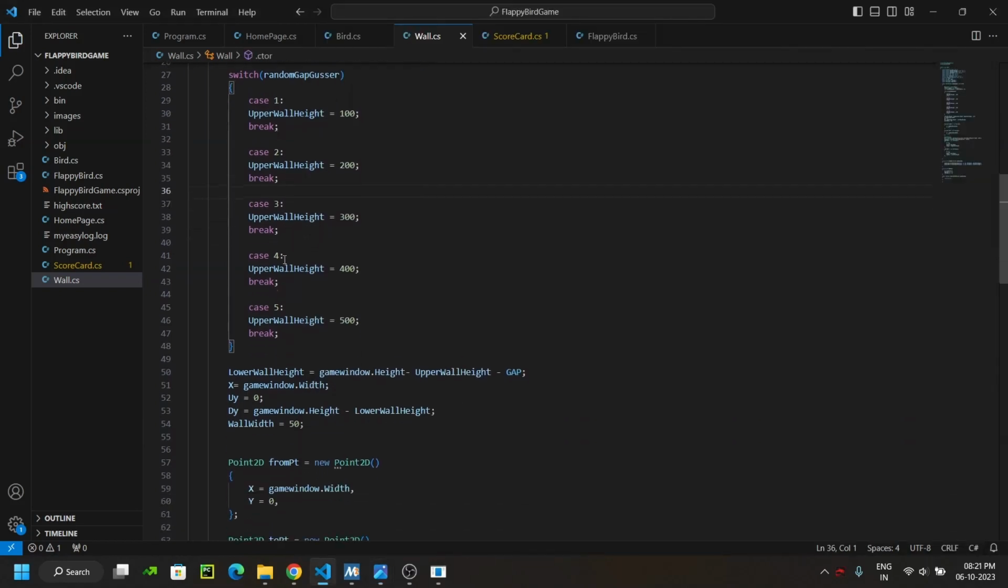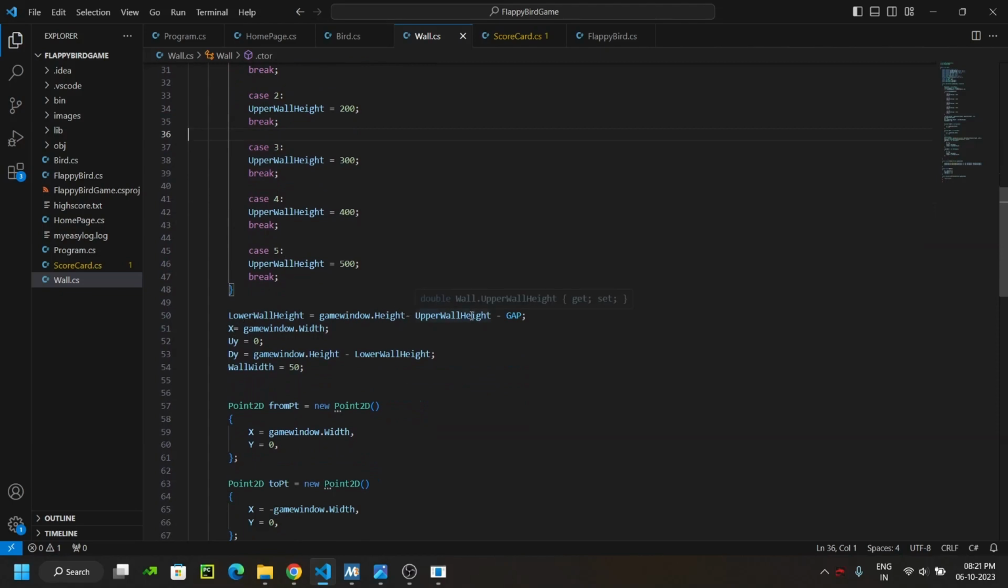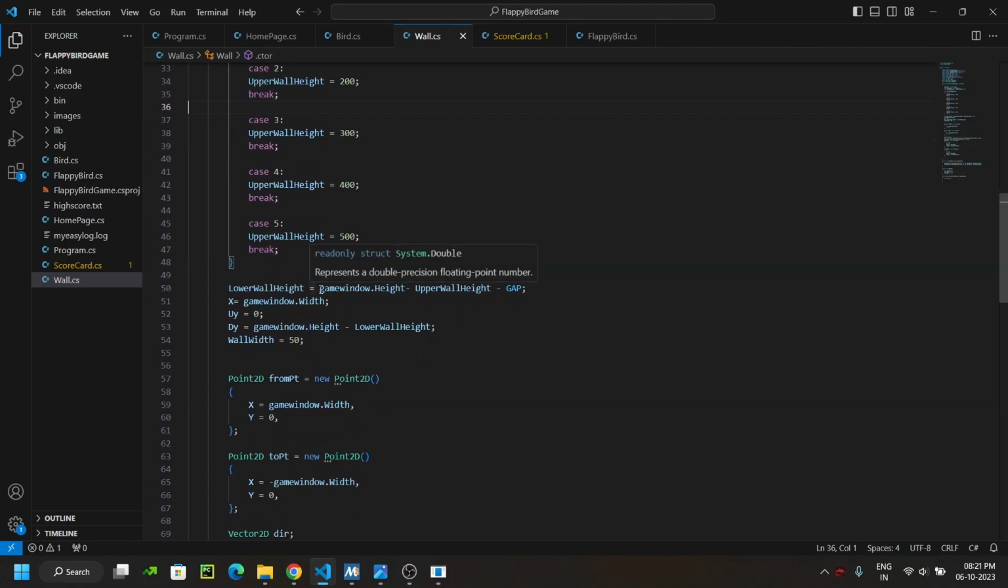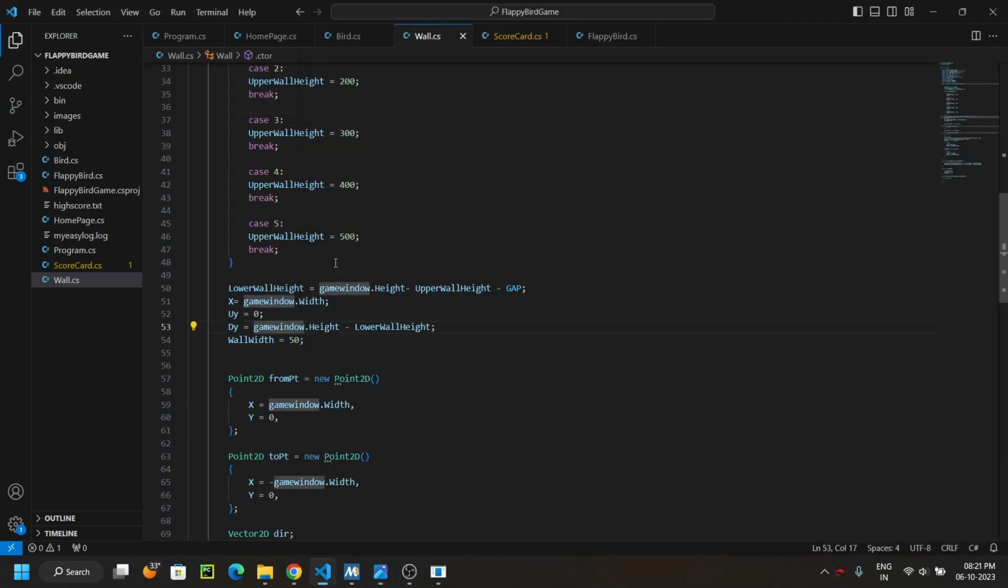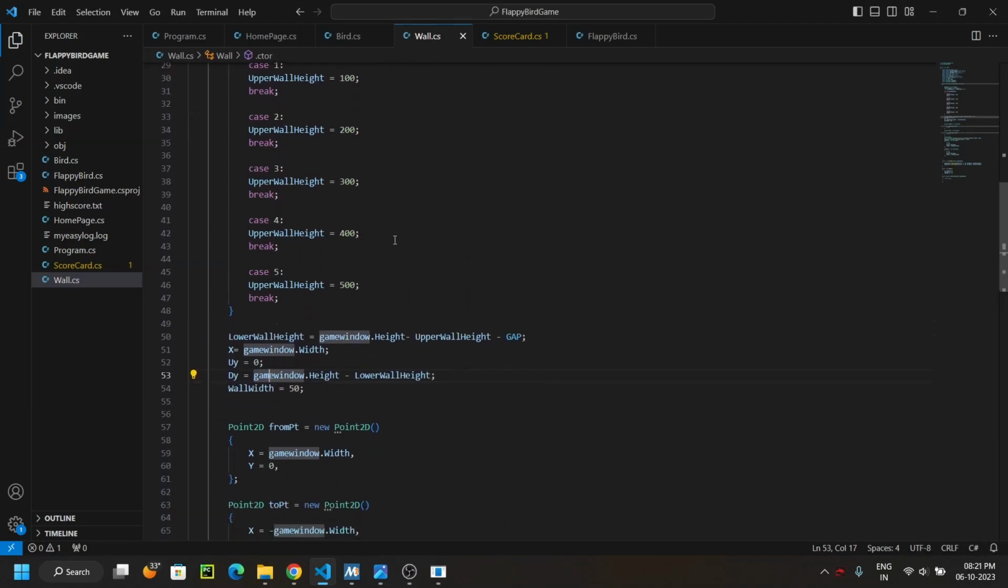And depending upon the upper wall height, we can easily calculate the lower wall height. We are doing that by subtracting the upper wall height and then the gap from the overall height. If we subtract the upper wall height and gap from the overall height, we will get the lower wall height. So that is how we are determining the lower wall height here.